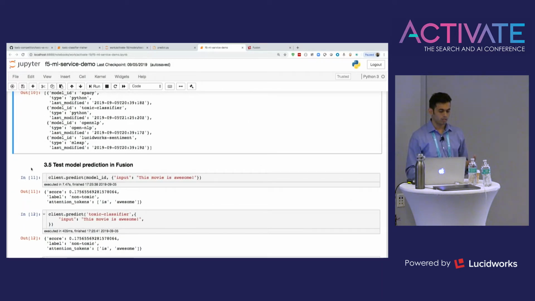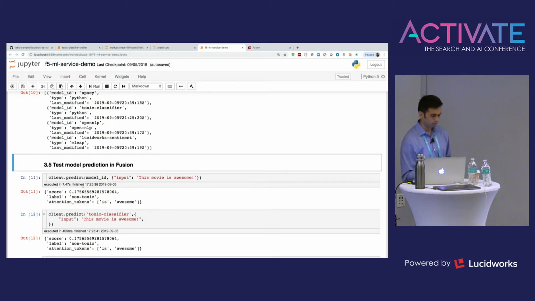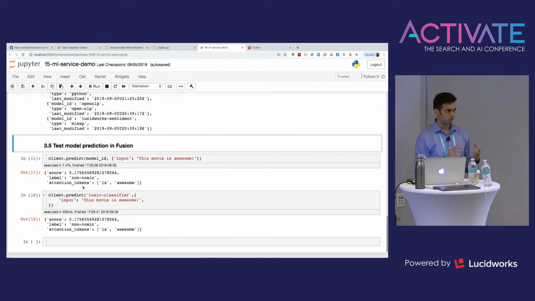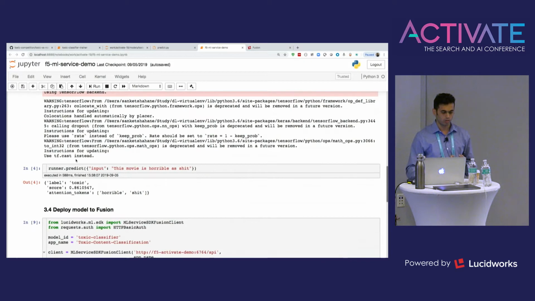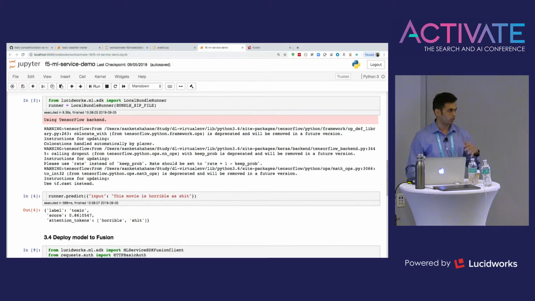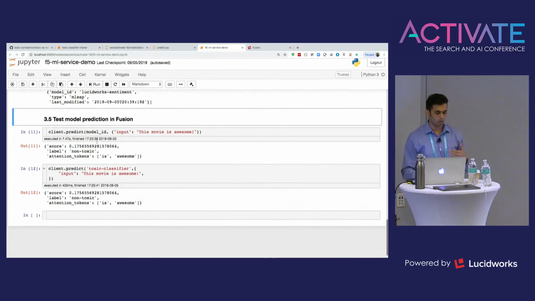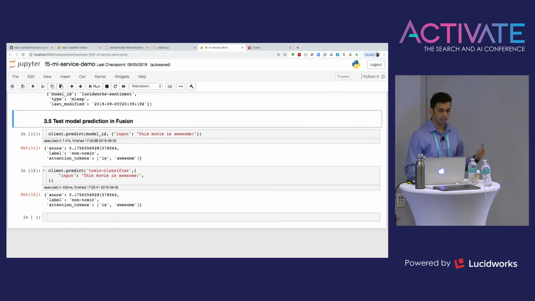Then the final step is you want to actually test the prediction. Given this, whether it's working or not inside Fusion is really important. It worked locally. We want to see the same behavior on the Fusion server. So you call the client's predict function. Earlier what we did was the local runner's predict function, which was running locally on your machine. But now you call the client's predict function, pass in the model ID, pass in the input text, and it will return back the score, label, and the attention tokens for you. And that's it. Now you're ready with step 3. Step 3 is successful here.